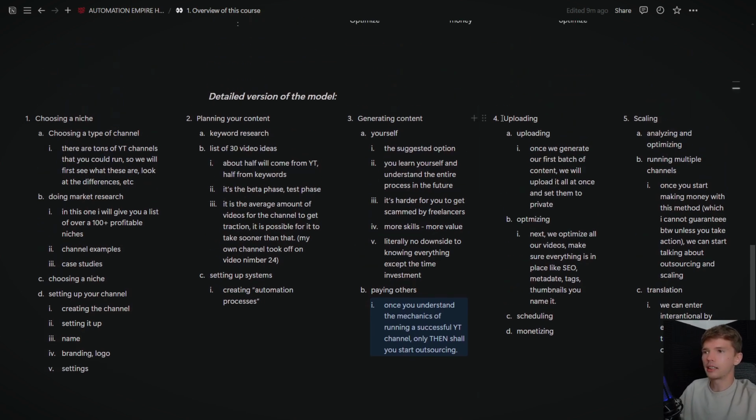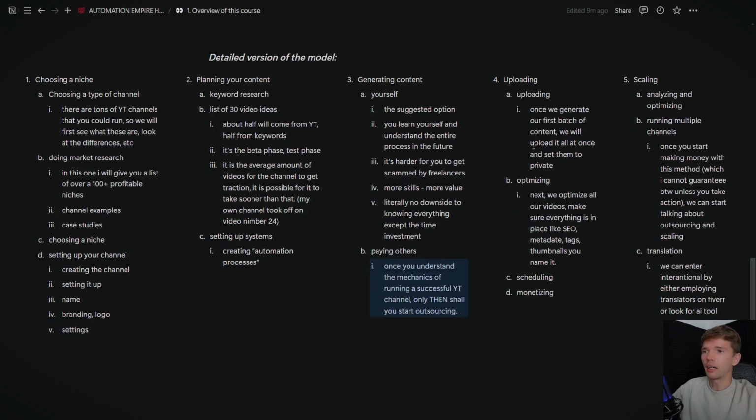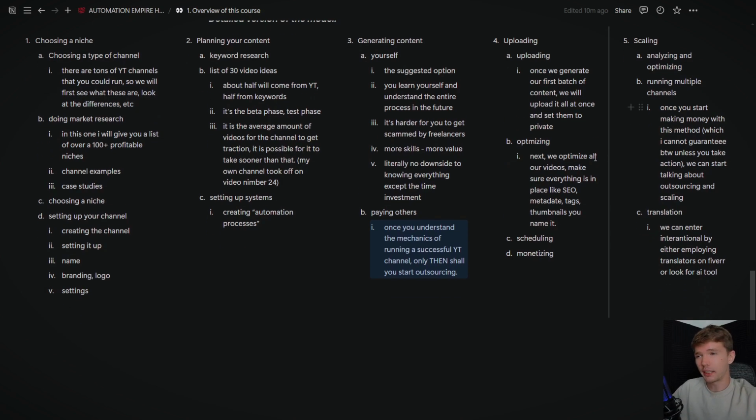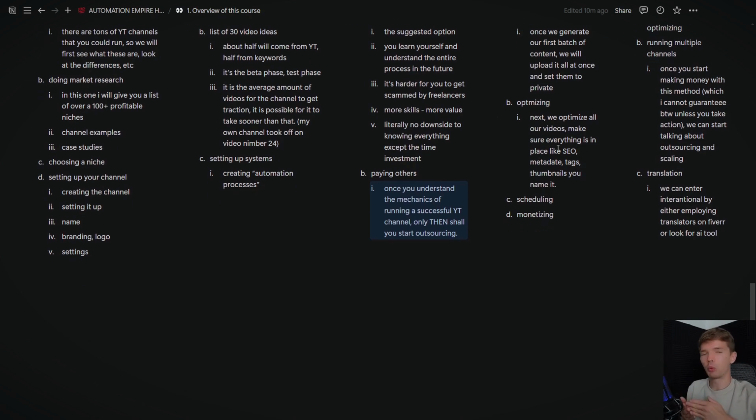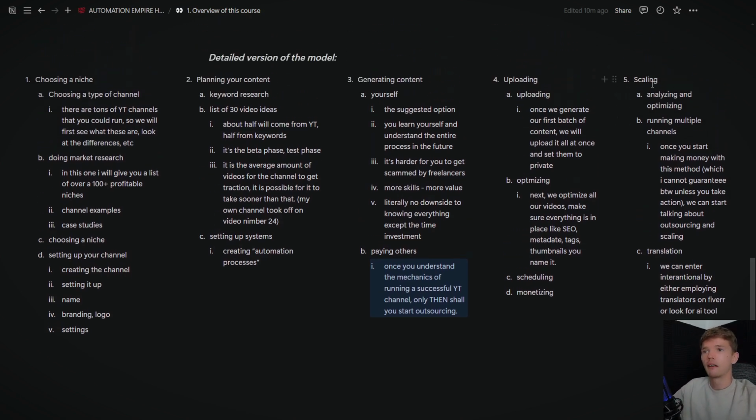And then the next stage begins: uploading. Once we generate our first batch of content, we will upload it all at once and set them to private. We will then optimize the videos. We will make sure everything is in place, like SEO, metadata, tags, thumbnails, you name it, scheduling, and then watch our videos go live. And then we're going to talk monetizing. And finally, scaling, again, optimizing. It's always about optimizing, right?